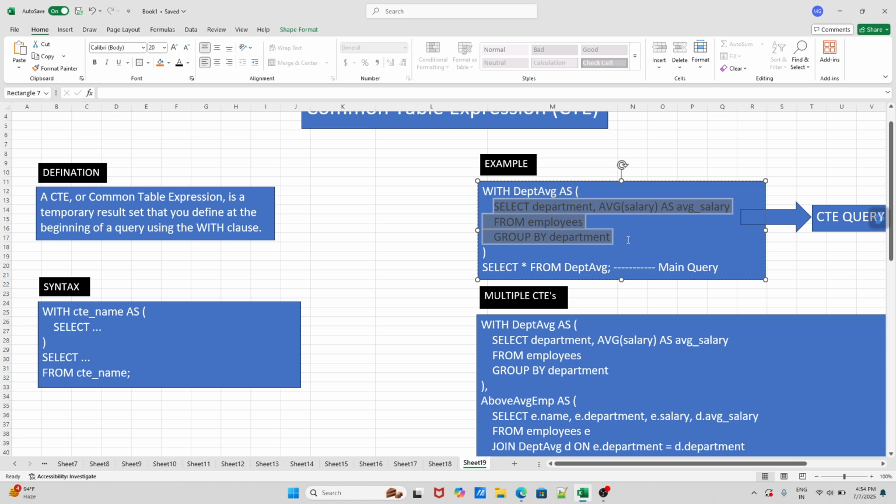Now, outside of it, whatever I have written inside this is my CTE query. Whatever I write outside is my main query. In the main query, I am doing SELECT * FROM department_average. This department_average is nothing but my CTE, the temporary table. So in my output, it will give me whatever is the output of this query, the same output I will get here. I hope you are able to get it.